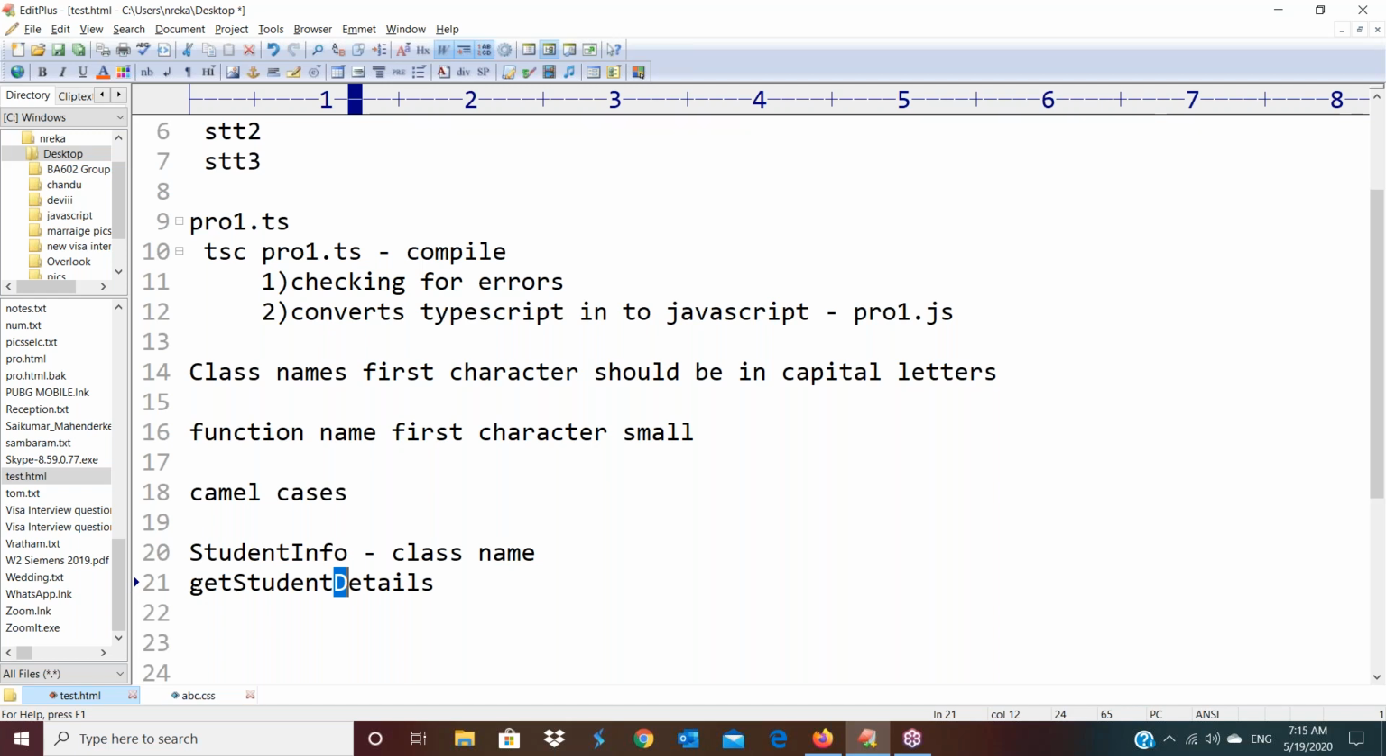If it is a function, the first word's first character should be small. That is the difference in how to use these class names and function names. That's all. This is not compulsory, but if you use it like this, it means that you are following standards.